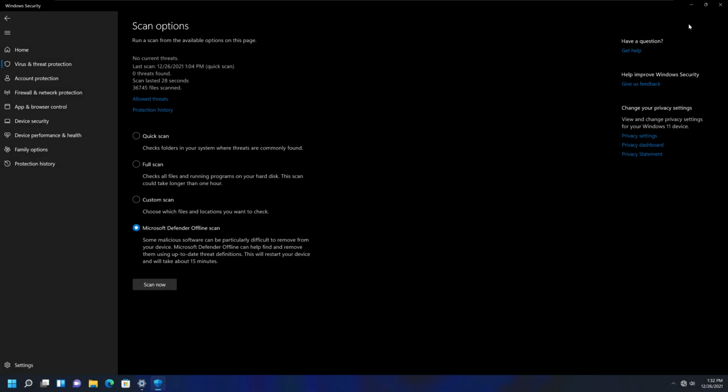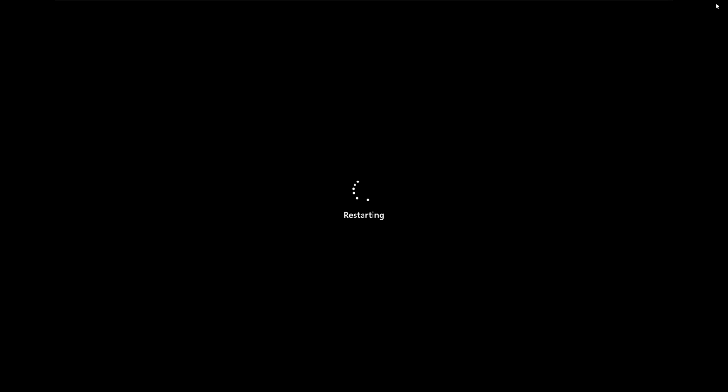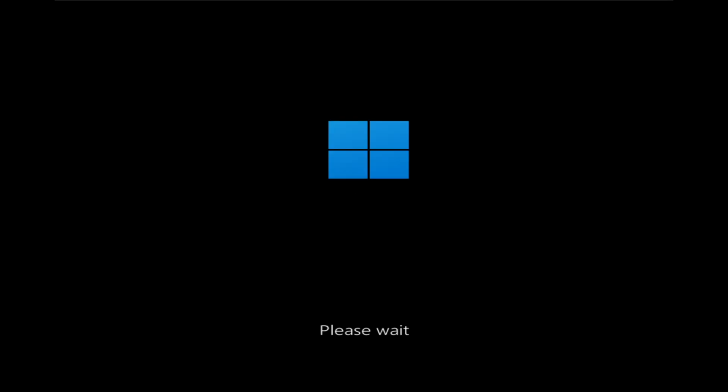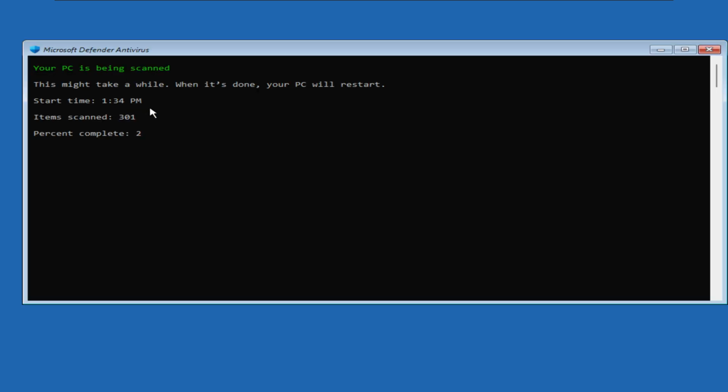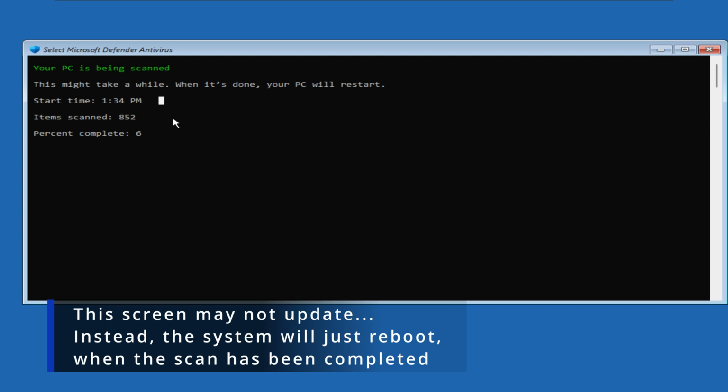And it will sign you out and reboot your computer. And after the reboot, you will be greeted with the security scan process. Finally, once it's loaded, you will be greeted with this Microsoft Defender antivirus screen, and it'll show you the percentage of scans that been done. And again, it might take a little while, and so be patient and let it do its work.